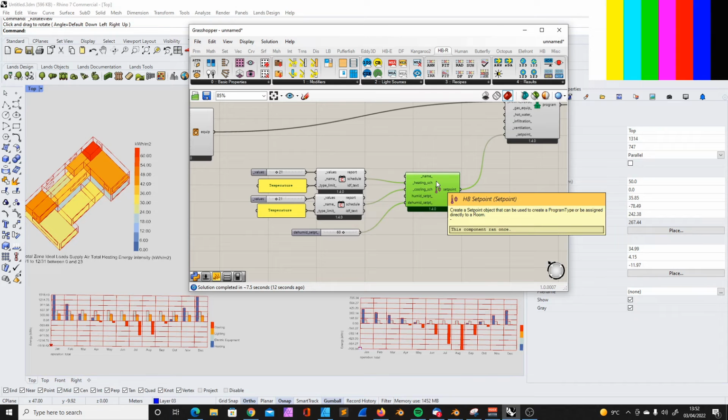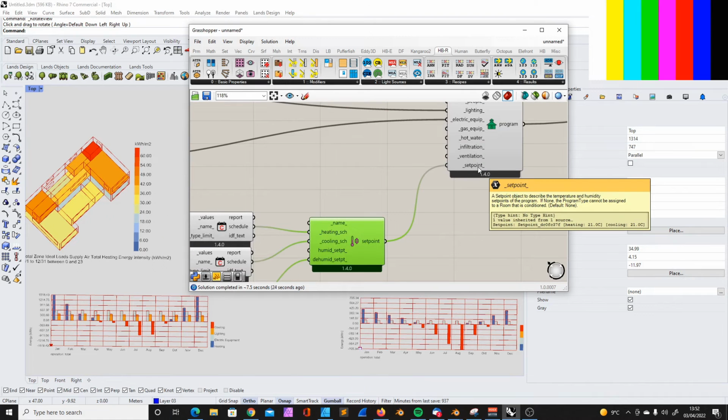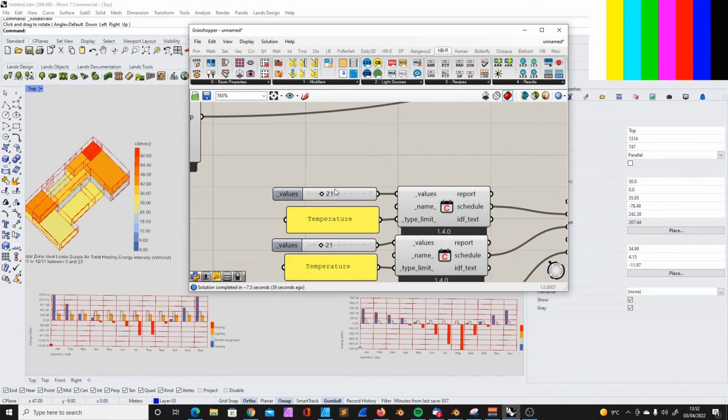Create a set point object that can be used to create a program type or be assigned directly to a room. It also doesn't tell us much on how it's used, this set point object. The set point object describes the temperature and humidity set point of the program. If none, the program type cannot be assigned to a room that is conditioned. So yeah, it's all a bit cryptic.